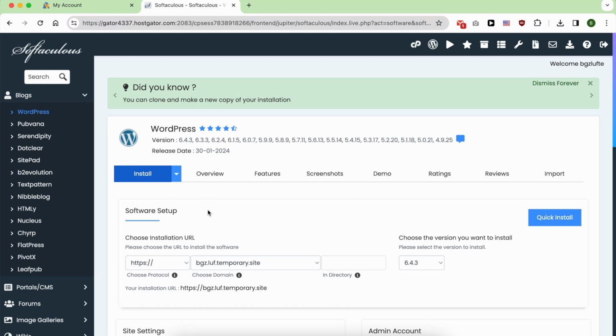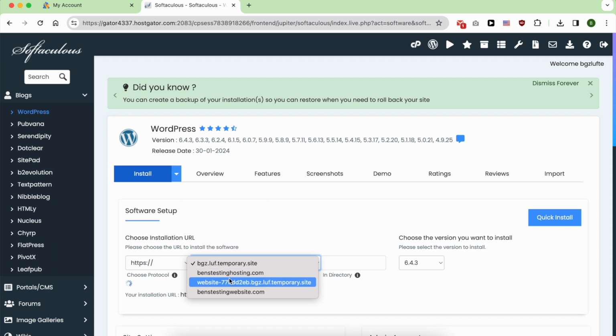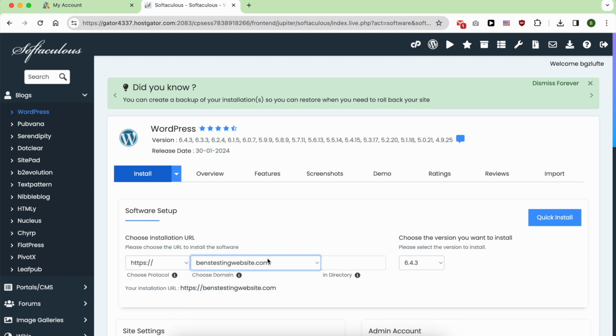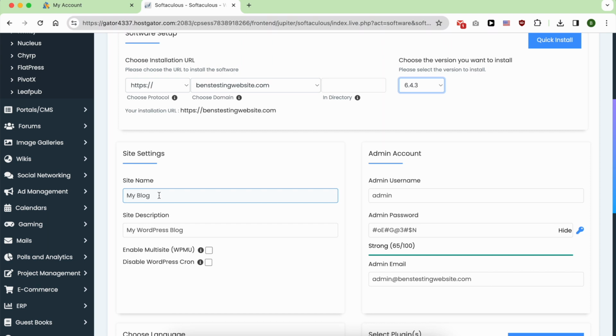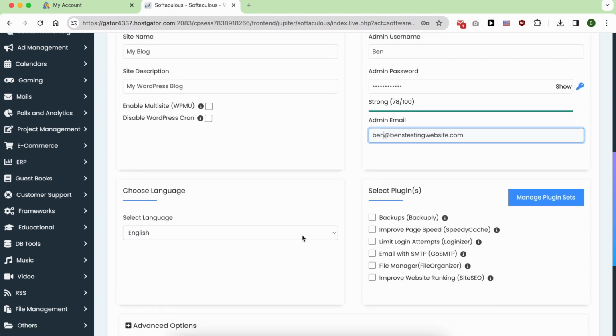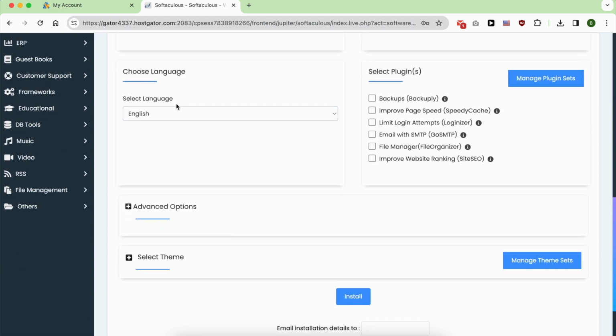The first step to make your WordPress website is selecting HTTPS. Then select your domain name, and for the WordPress version, always select the latest. Give your WordPress website a name, a description, and choose your username. I will enter Ben. For the password, use a strong one. Enter your email address and scroll down again to choose language.